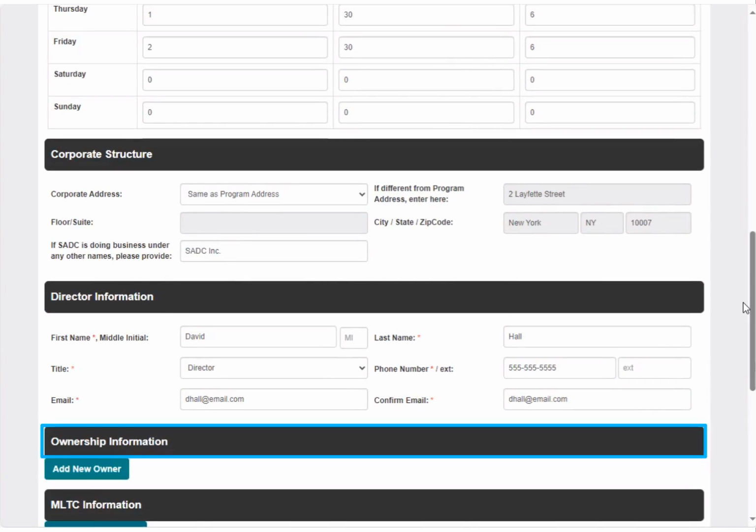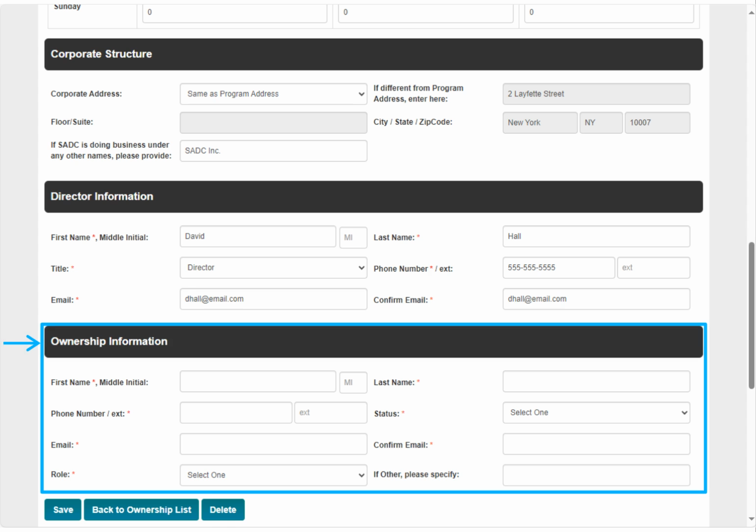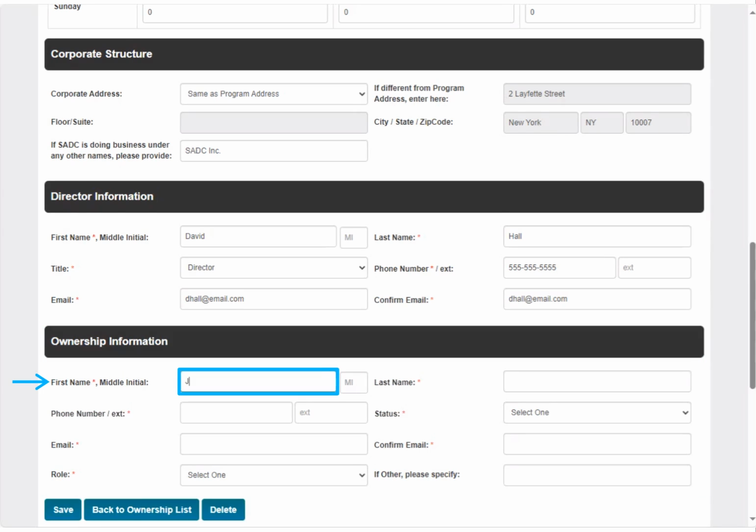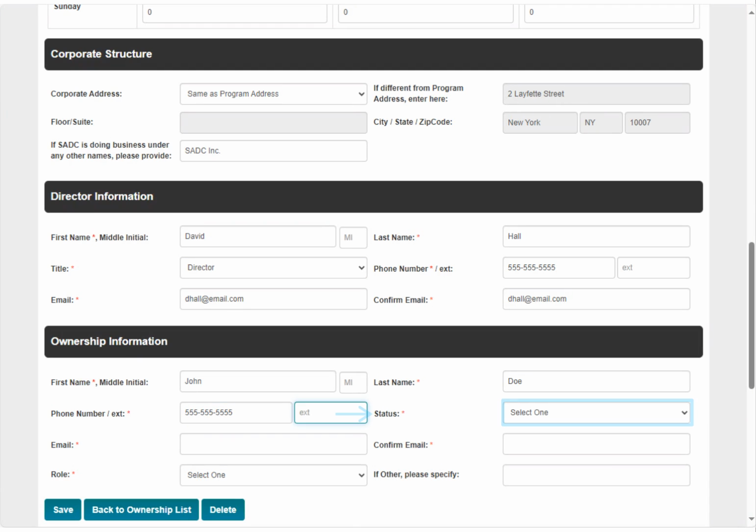let's enter in the owner's information by clicking on the Add New Owner button. From here, we're going to enter in the owner's first name, last name, and phone number and extension if you have one. Then we will click on the status drop-down arrow, which will display a list of status options.